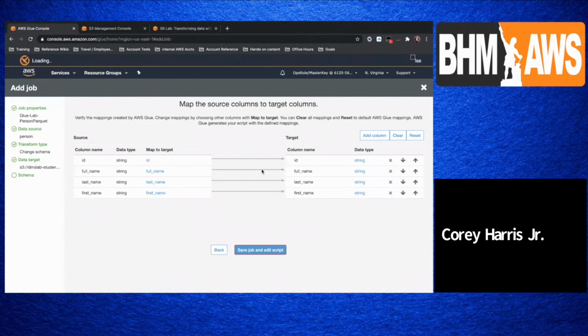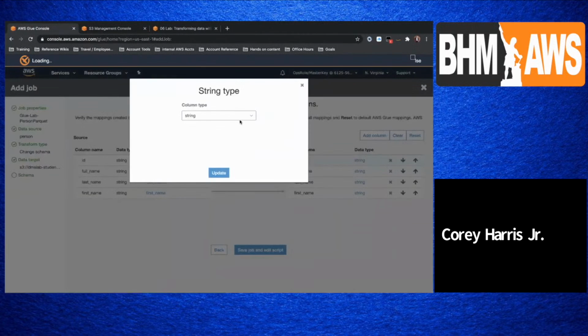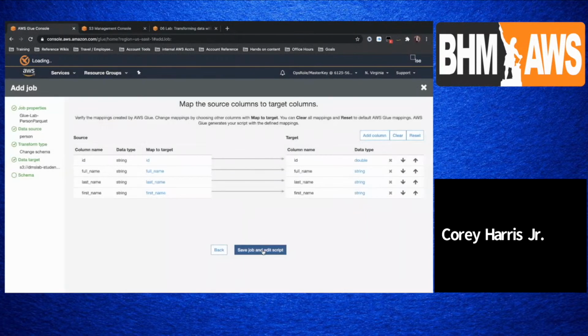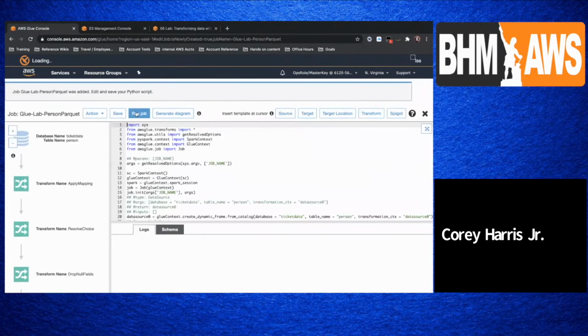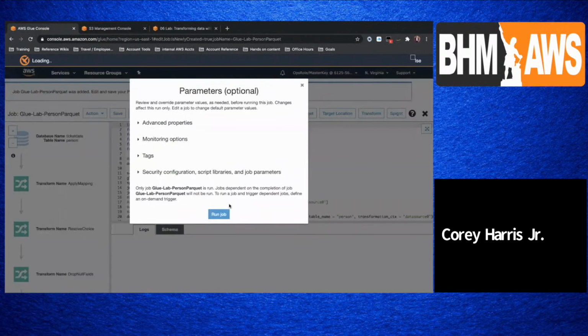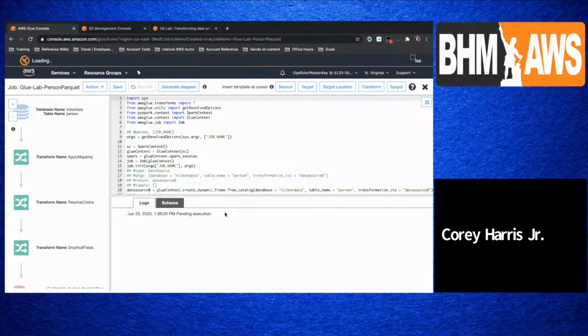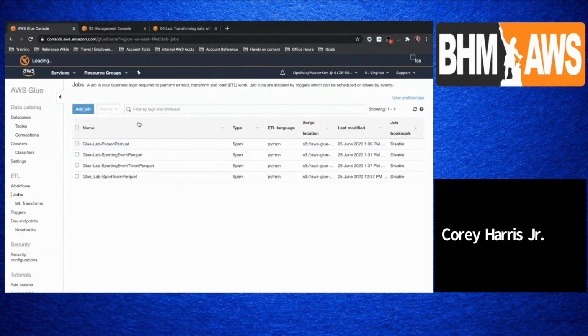And here's the mapping for my person table. Pretty straightforward. Just going to make one small change. We're going to change the ID to a double. So we'll take this guy and go ahead and transform him into a double, update him, take the job, edit the script. Let's run this guy. And I believe we just have one more. Run the job. Awesome, get that running.